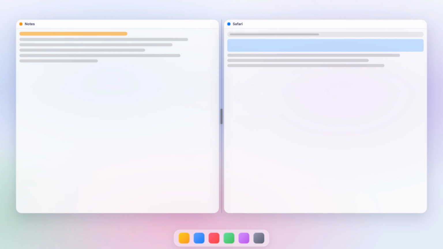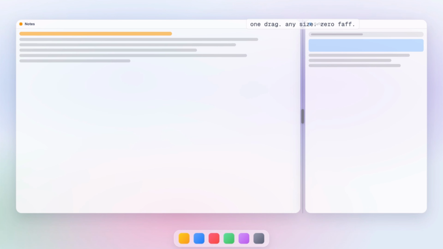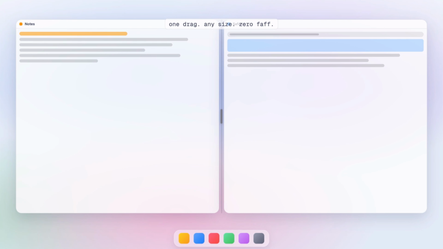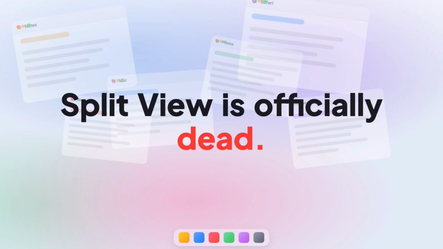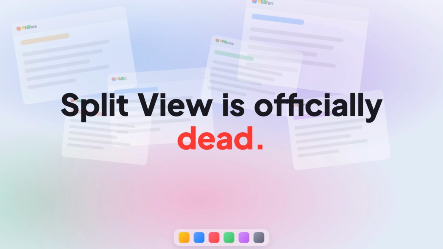Right, here's a sad one for iPad lovers. The classic split view where you'd just drag a second app in and you'd have two apps side by side, perfect and effortless. Well, it's gone. Apple's confirmed it with iPadOS 27. The thing that made the iPad a great multitasker is officially dead. Let's talk about it.